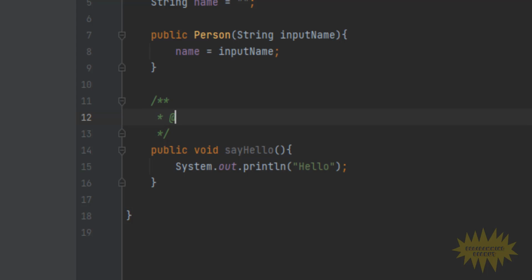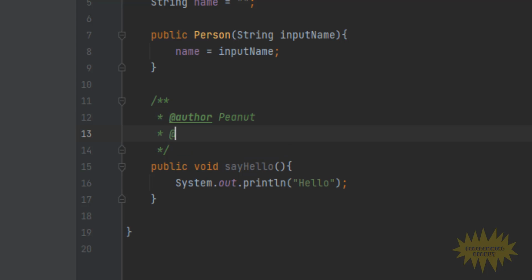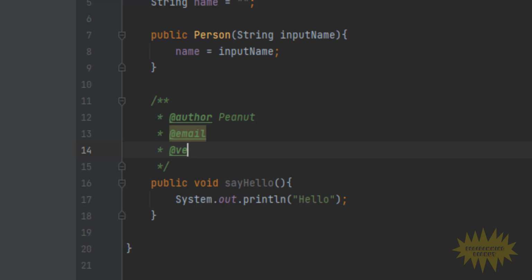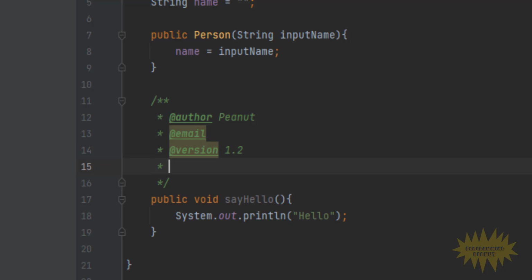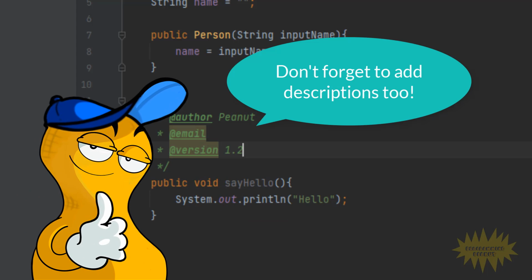So things like author, right? Like who wrote this code, who wrote this section of the code? So you could put your name there, okay? You could maybe even put an email if you want. You could also put things like maybe a version number, so 1.2. Really, you could use any kind of tag that you want. It all really depends on your team and whatever convention that they're using, okay? But the JavaDoc is the best way to properly document your code.